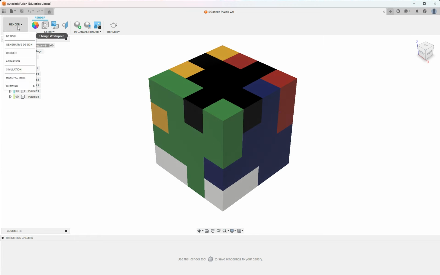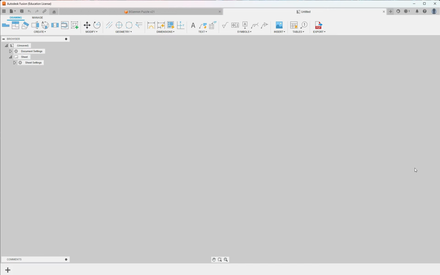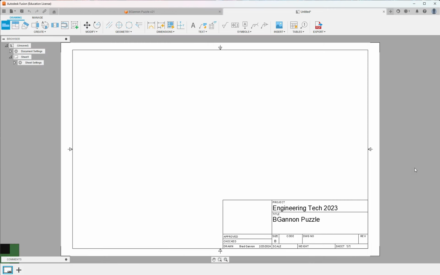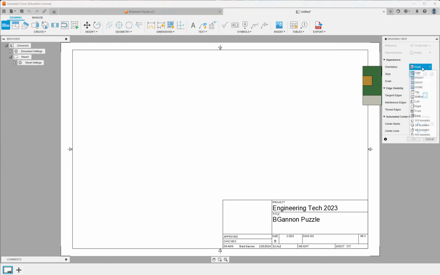And now I'm going to go over to drawing, and I want to do from design. And click OK. You don't need to change anything here. Once you do this, this will pop up. And you can see when I first pop up, something like this pops up. What I want to do here, I'm going to change my orientation. I'm going to start with my top view.